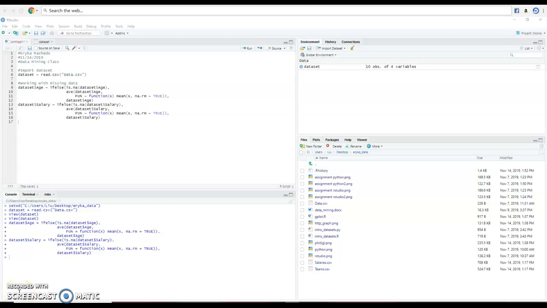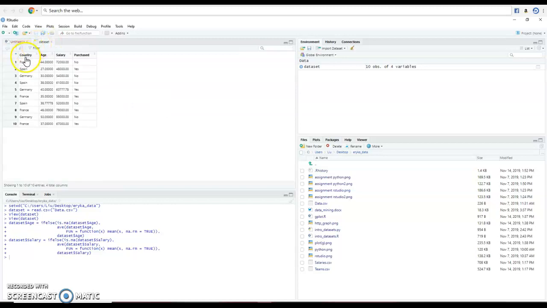Alright, this is video 3, and now we're going to do some encoding. We're going to work with the country and the purchase column. So if we look over here, countries, we have France, Spain, and Germany. Basically the 3 countries that showed up over and over. And for purchase, we have yes and no. So 2 options for purchase and 3 countries.